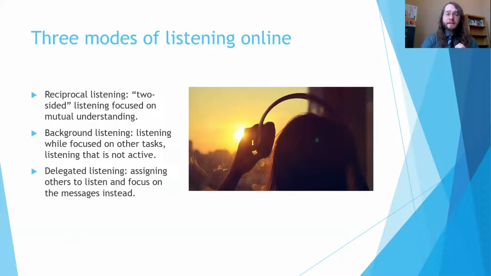Background listening, on the other hand, is listening where you aren't paying super close attention and you're more focused on other tasks. It's listening that's not necessarily active. And then lastly, delegated listening is basically assigning other people to listen and focus on messages. So maybe it's delegating it to staffers or other workers like customer service specialists that are in charge of understanding the message.